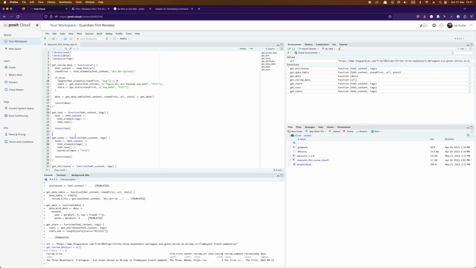Now this is great, but I really want to take this a step further. I actually began my previous video showing the end state for this, which is where we pass a single function that will pull film reviews across the Guardian film review website, across as many pages of film reviews as we would like. So how do we go about doing that?